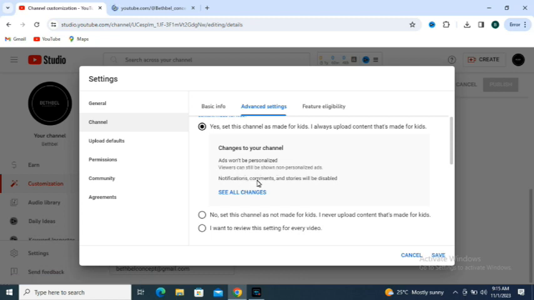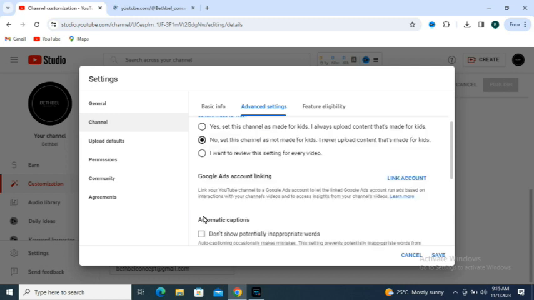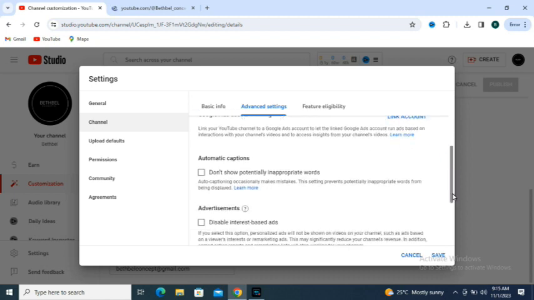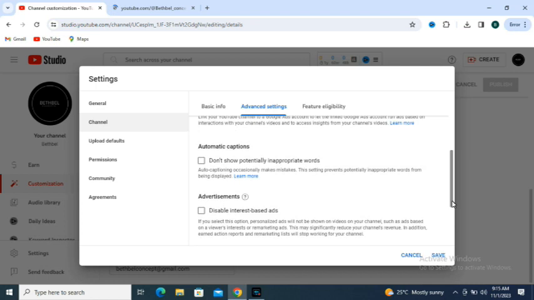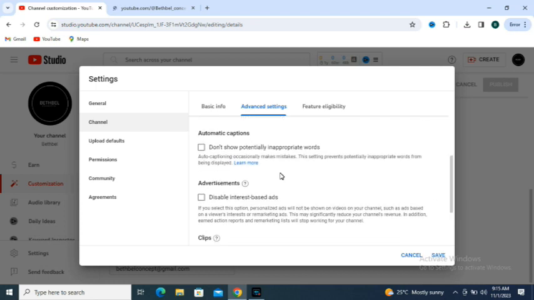Ads will not be personalized. You can now see other things, see all changes. No, set this channel as not made for kids. I never upload content that is made for kids. But I want us to leave it that I want to review this setting for every video. So if your channel has gotten the number of subscribers and hours, you can receive AdSense from Google, which you can also place on it.